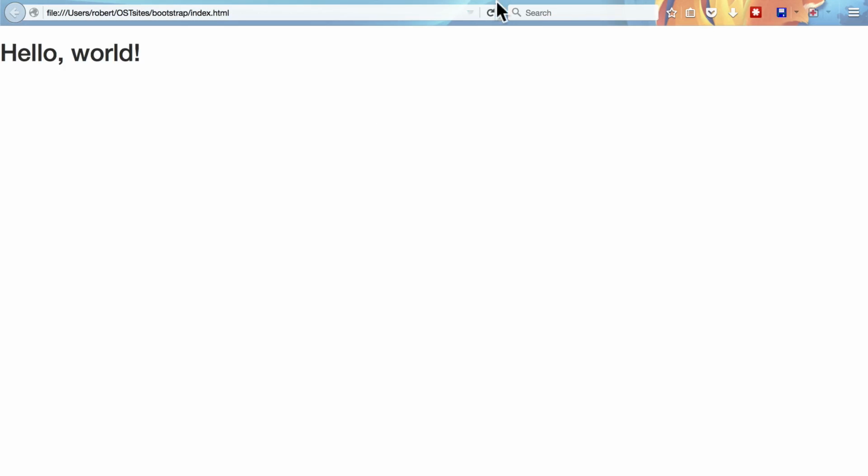Then go back and refresh your page. And you'll notice that Hello World isn't bumped up all the way against the edge of your page now. It's using Bootstrap's container class to provide just a little bit of margin on our page so things don't look all crammed up to the sides.